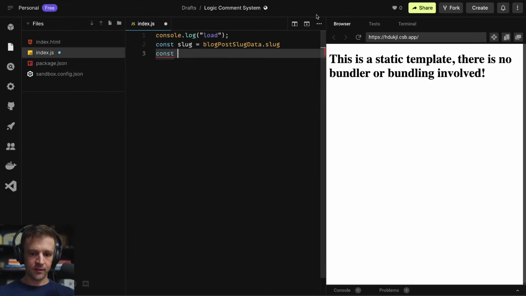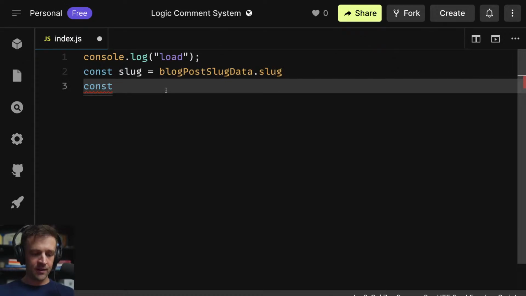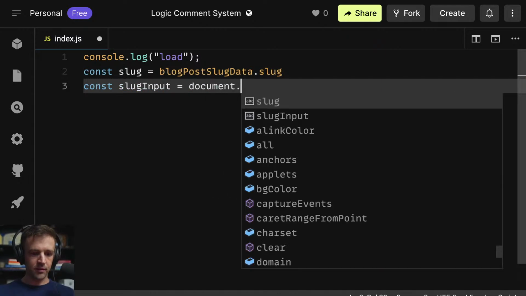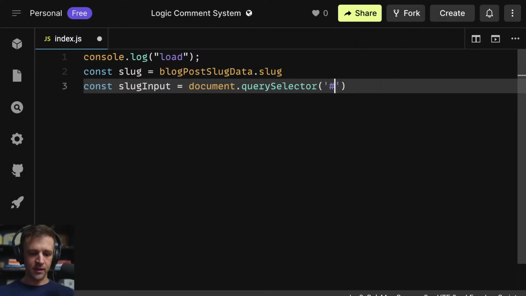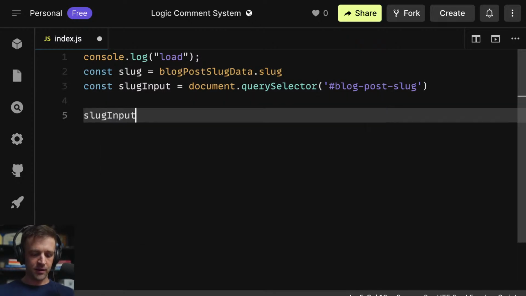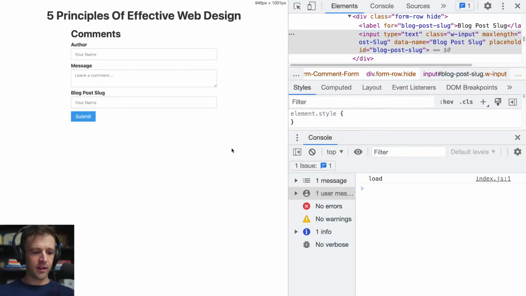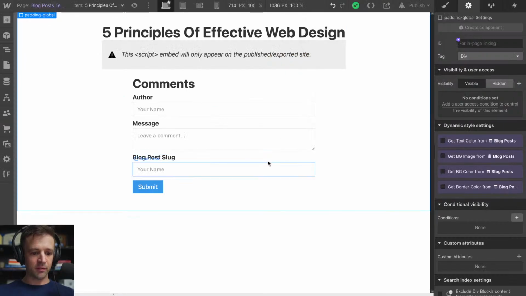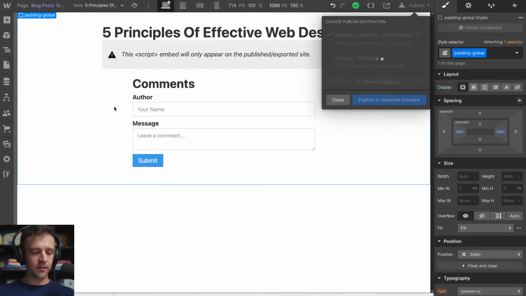So we'll say const, let me shut this down, get rid of the sidebar, and zoom in. And this will be slug input equals document.querySelector. And we're going to select the thing with the ID of blog post slug. Okay, and then we can just say slug input dot value equals slug. And now this will run every time we come to our page. So see, that is being populated there. So now I'm happy to hide this because our users don't need to see it.